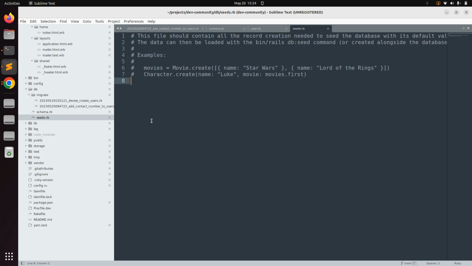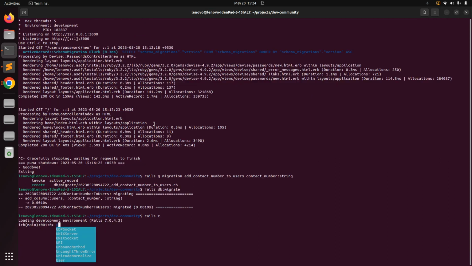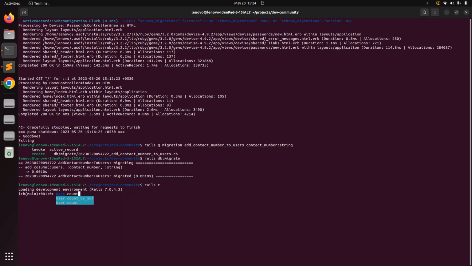But before writing anything in that, let's verify how many users we have in the database right now. So open the rails console. You can write rails c and it will open the rails console, and now let's run the query User.count. Here you can see that right now we have no user in our system, so we can simply write a Ruby script to create records.